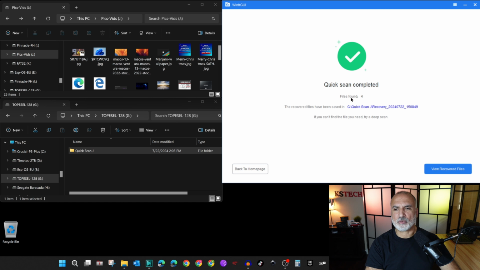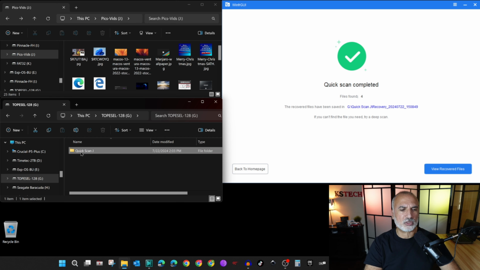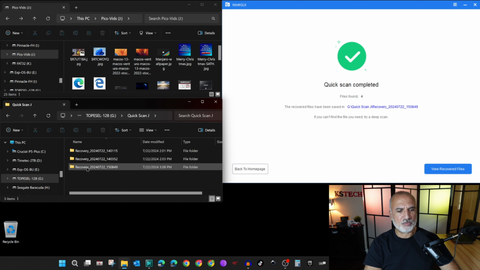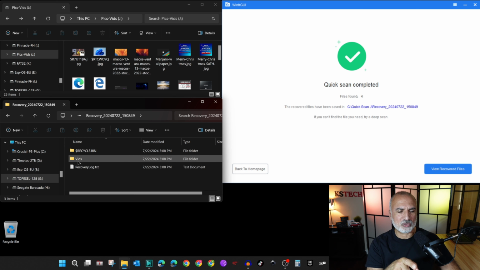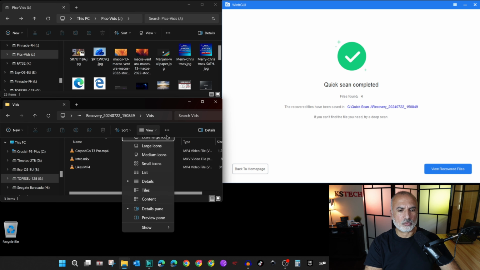And see here, it found 4 files. So let's go to drive G and open Quick Scan G, because it also put it under Quick Scan G because we used the same method on the same drive. And this is the last one here, and see the timestamp, and open it. And you're going to see that it restored the videos also that we just deleted. So if I open it, I have the 3 videos here that were deleted.